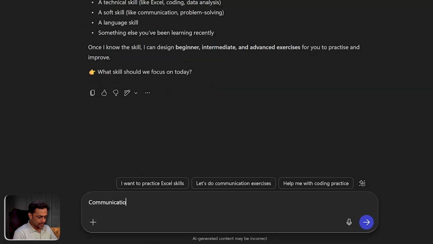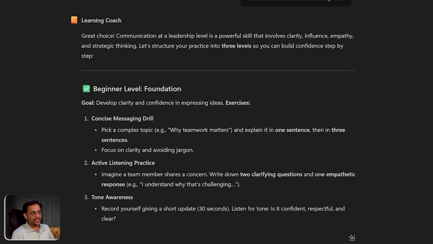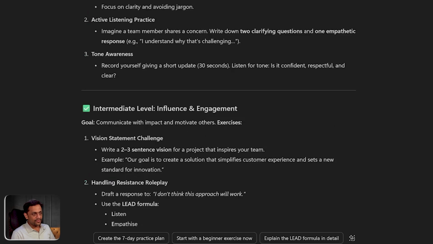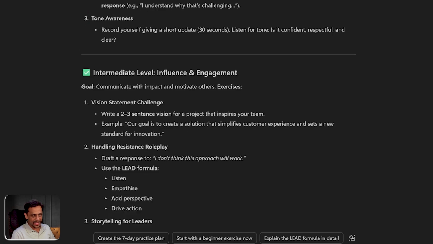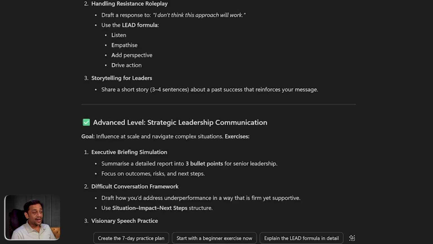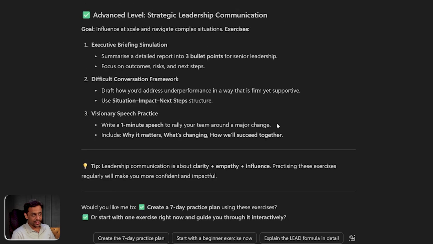Let me say communication skill at leadership level. Great choice. Communication at the leadership level is a powerful skill that involves clarity, influence, empathy, and strategic thinking. Now, beginner level is foundation. Okay, what should be the goal? Then we have intermediate level, influence and engagement, and then advanced level, which is strategic leadership communication.